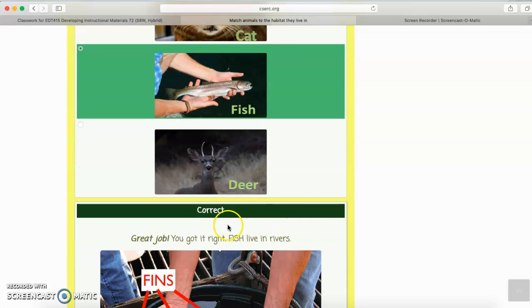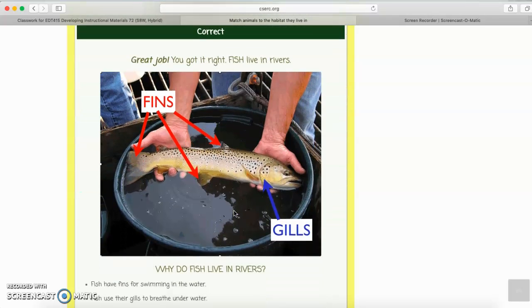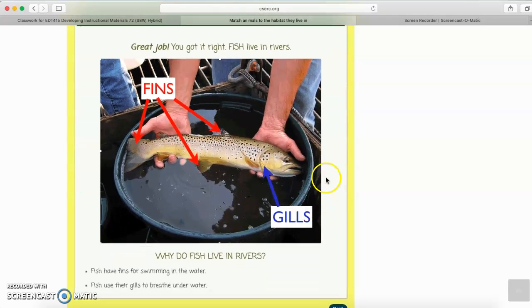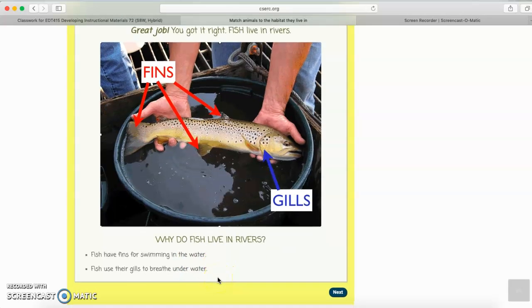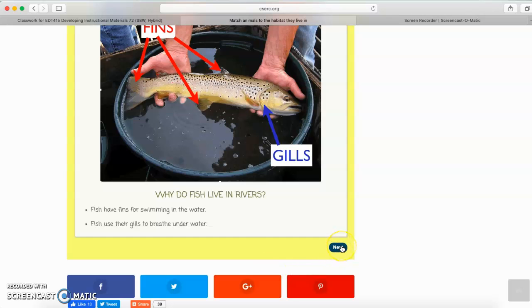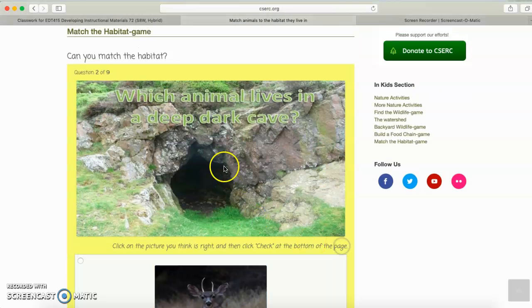So then it will tell you if you were correct or incorrect. And if you scroll down, you will see that you're right, why you're right, a little background on why they live in rivers. So that'll reinforce, even if they just guess the answer, it will explain. So they will get that understanding regardless. So then you would hit next to go on to the next question.